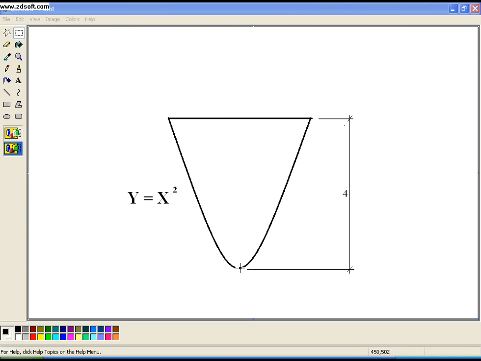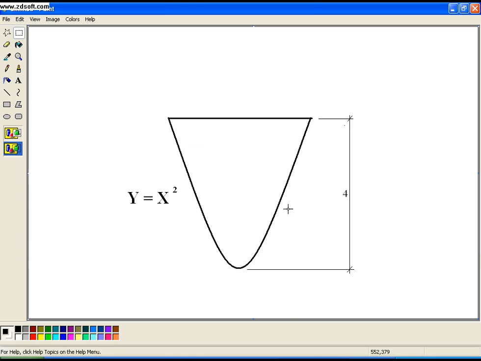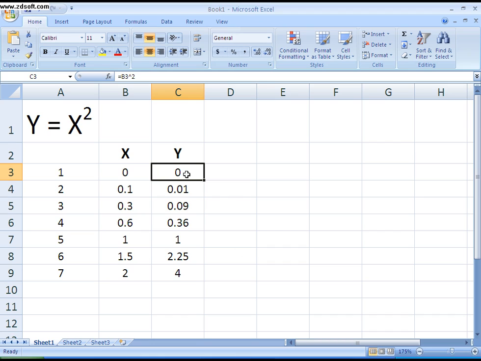To have the points plotted on this parabola, I've used an Excel sheet. I've taken a set of points on the x-axis: 0, 0.1, 0.3, 0.6, 1, 1.2 and 2. 2 is to have y equal to 4, because I've taken the height to be 4. So I've plotted the y coordinates. I'll plot these points to have one side of a parabola, and I'll revolve this parabola about an axis to have the nose cone structure.